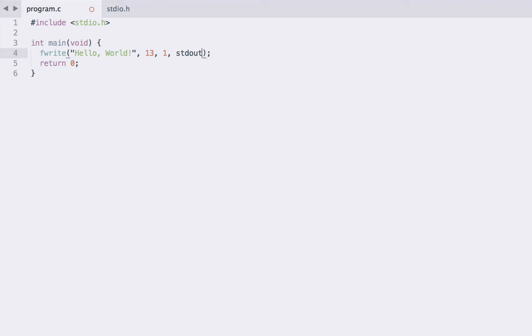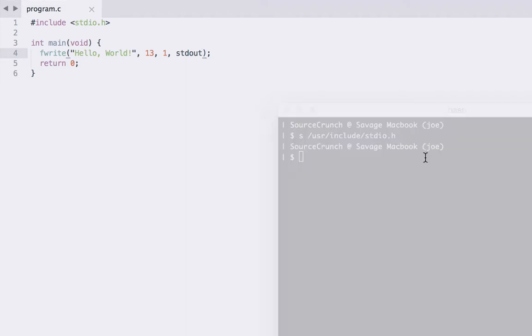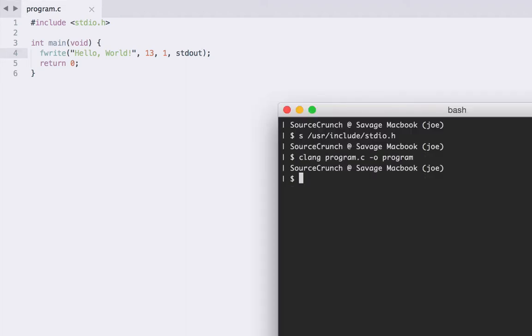By default, this is usually the screen. So we can save this and we can compile. And we compile successfully, and if we run this, we'll see that actually, yay, we get hello world outputted to the screen. This is great.